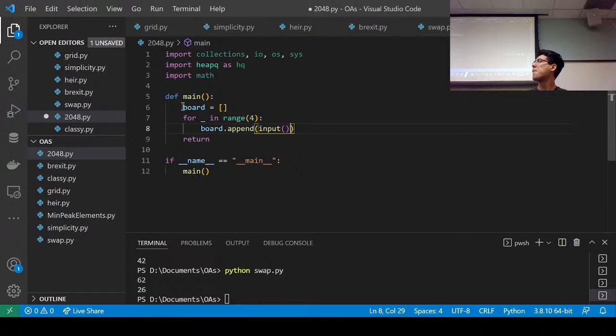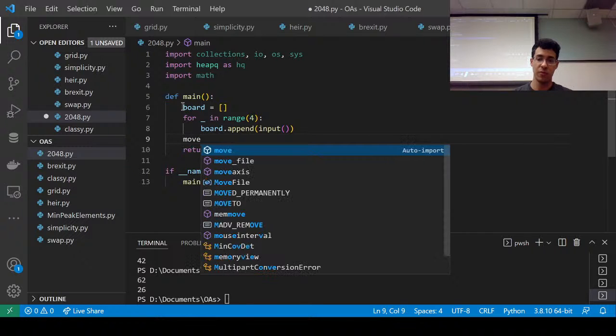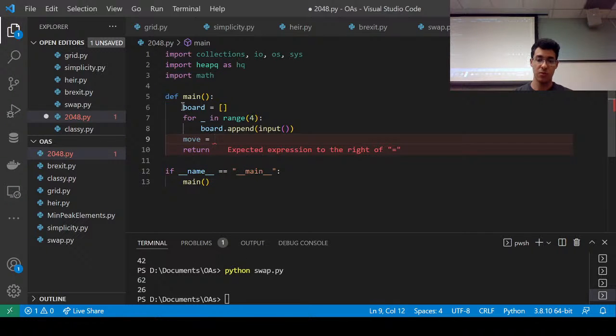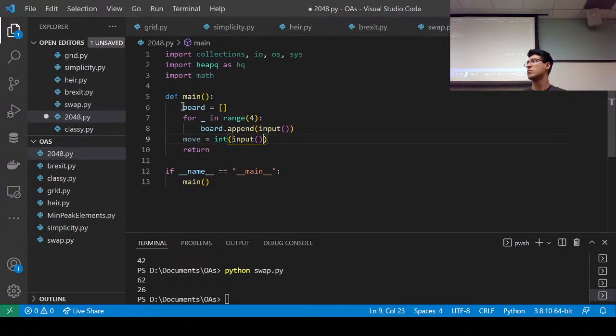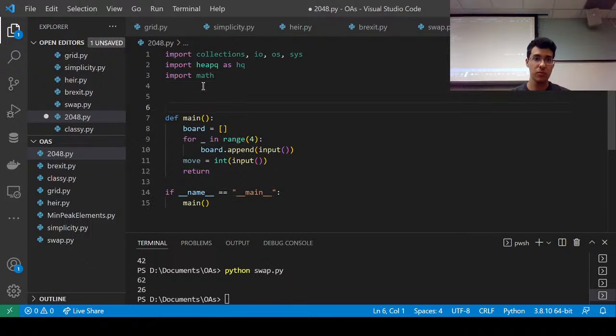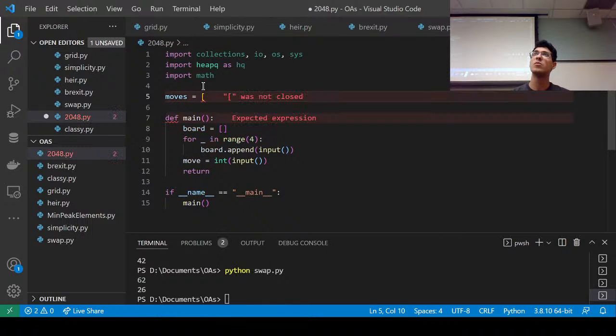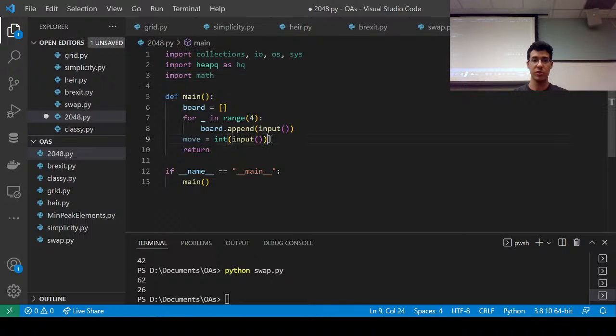What do we want? Actually, wouldn't you need 5 because you have to account for the 5th line, which is actually the move that you're going to make? Yeah. Well, we could just put that as move equals the input. I mean, it doesn't even have to be an integer. Let me see. You know what? I won't worry about this just yet. Move equals int input. I'll leave it like that. Okay.